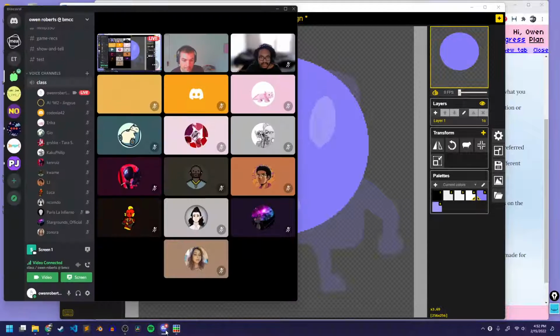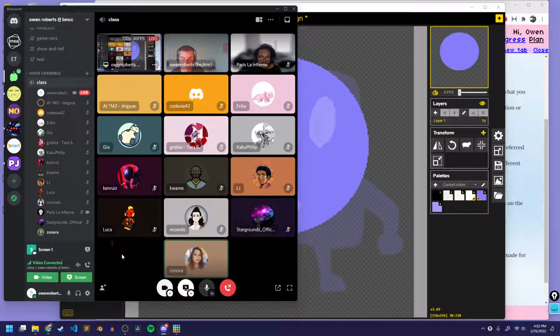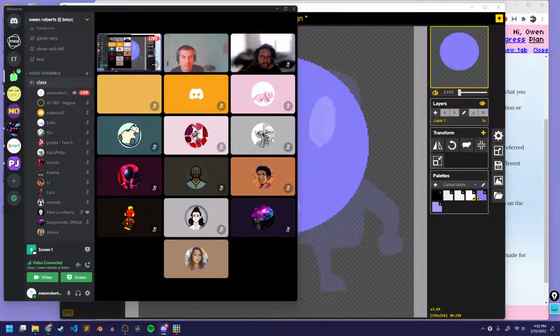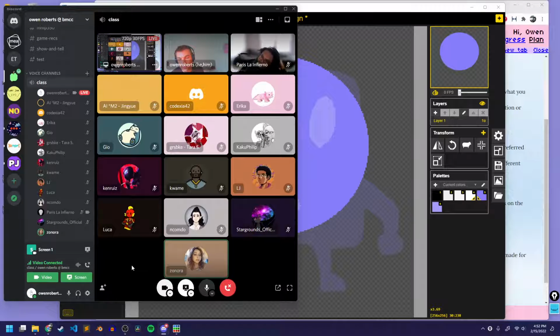Sorry? Are you just able to draw so smoothly because you zoomed out into many pixels? Sorry, say that again? Yours looks really smooth, and I'm wondering if it's just because you're using a larger amount of pixels. Like when I was using this, it was really basic.